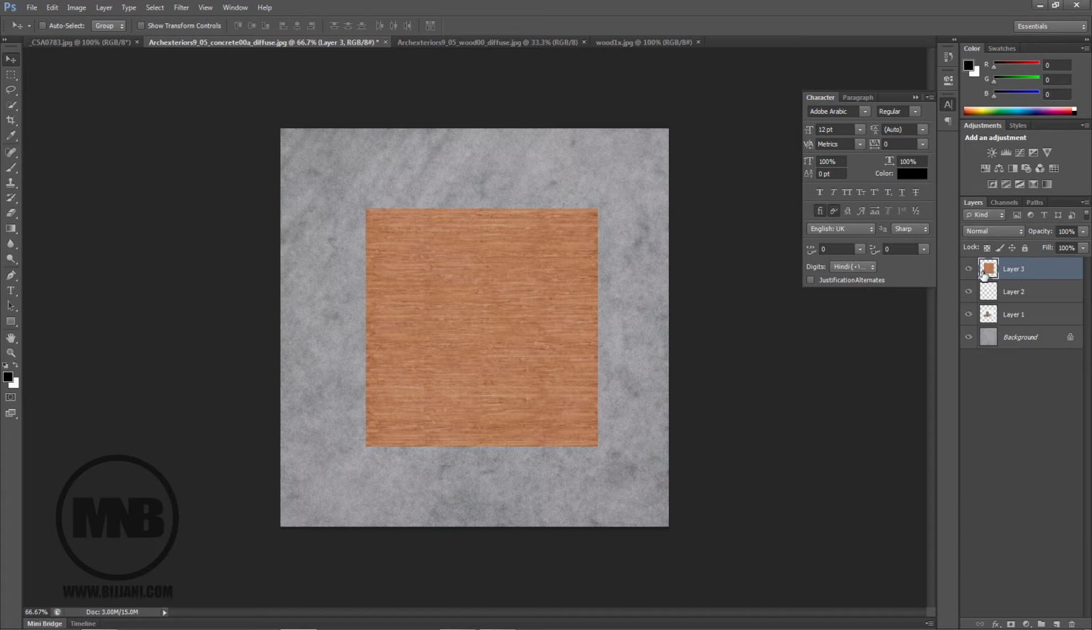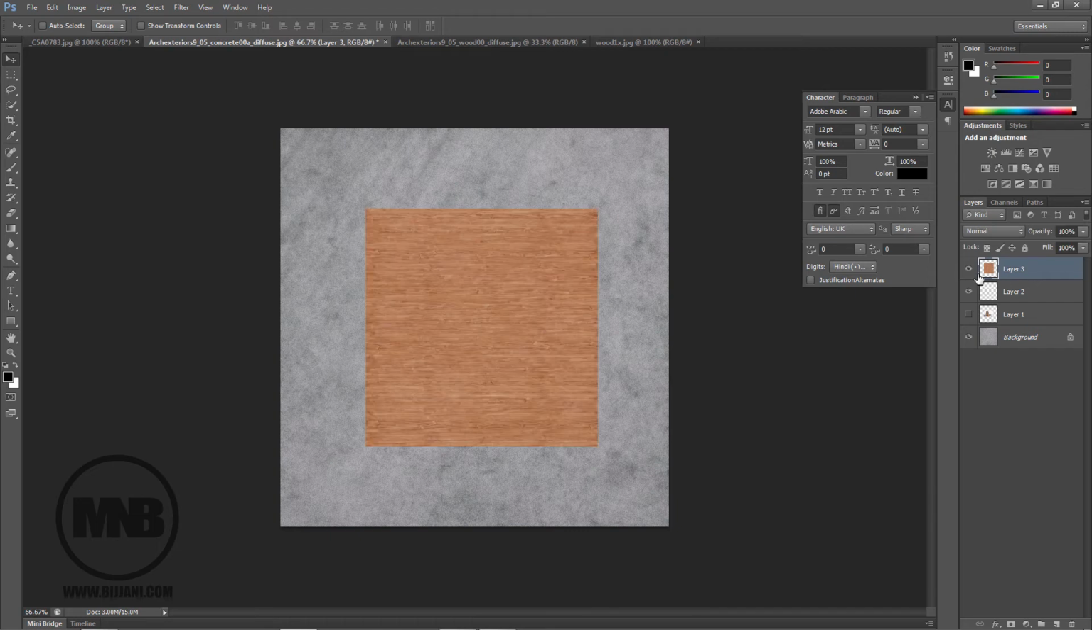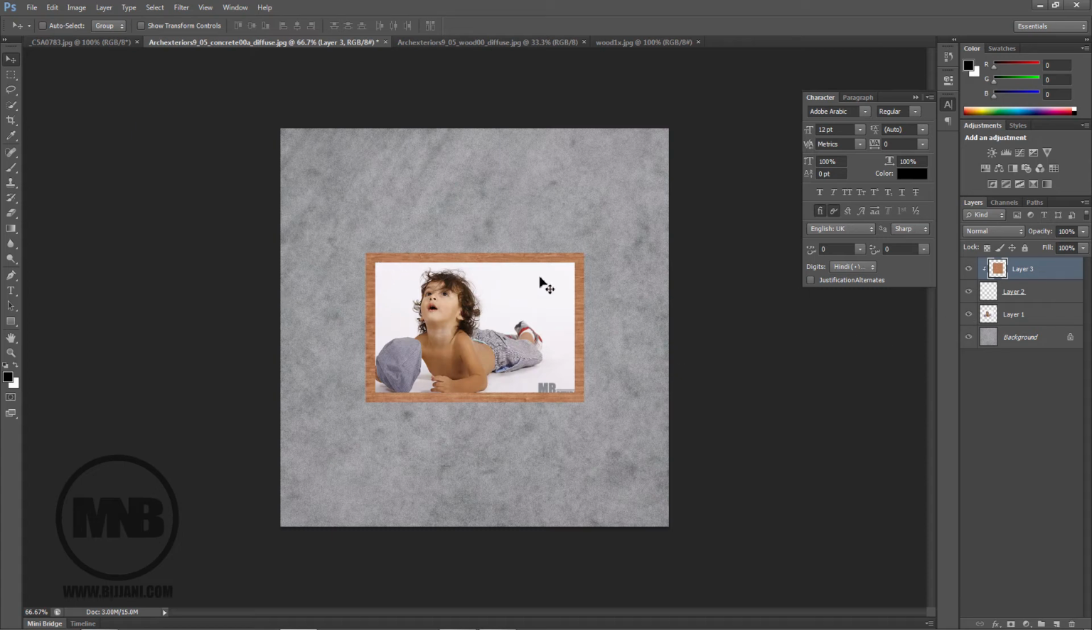And now, instead of having this frame like this, I need it to be wood. So I'm gonna do something called a clipping mask. Select this layer, press Alt, and click on the line between the two layers. If you can see, my icon is changing from the hand to this icon. So click on this, and now my frame is wood. So if I turn on this layer, I can see I have this kind of framework.